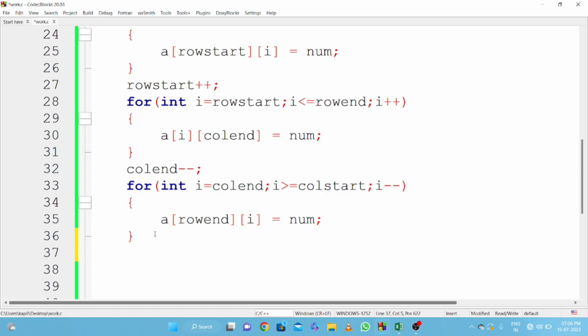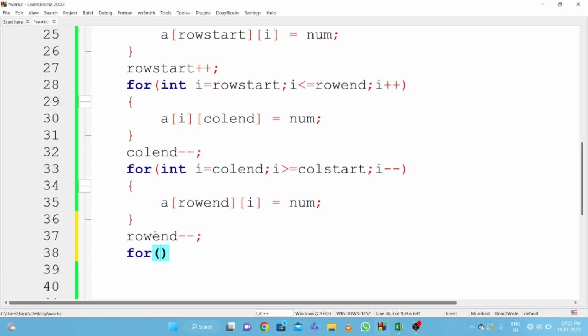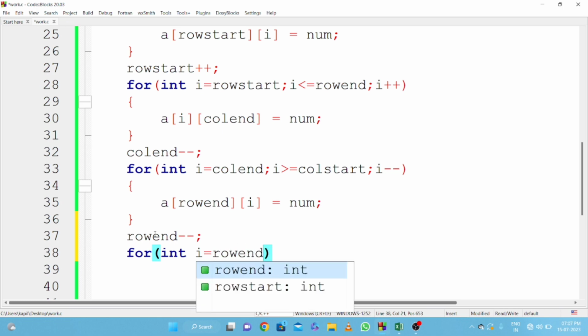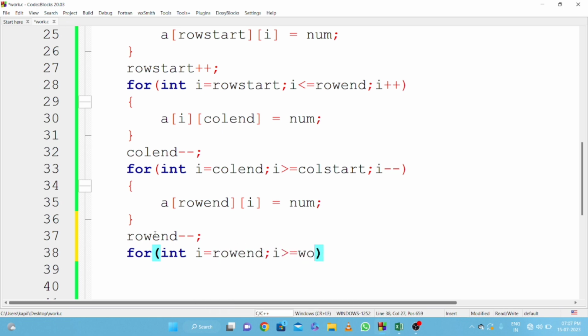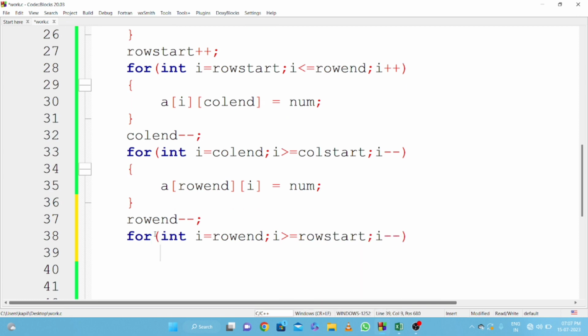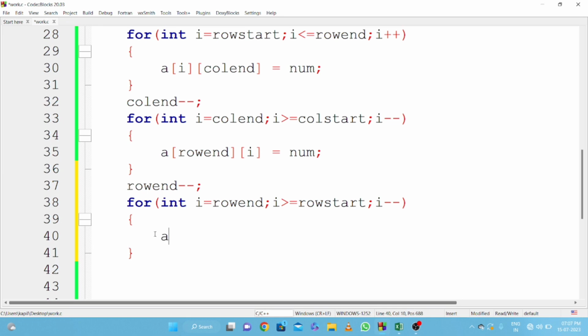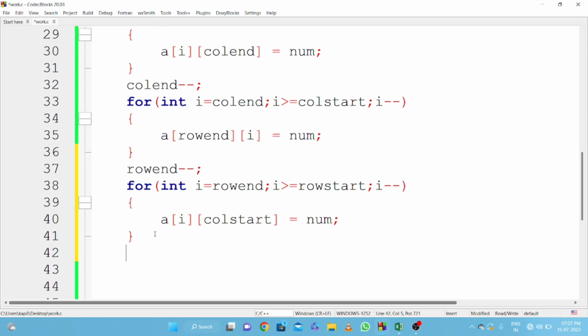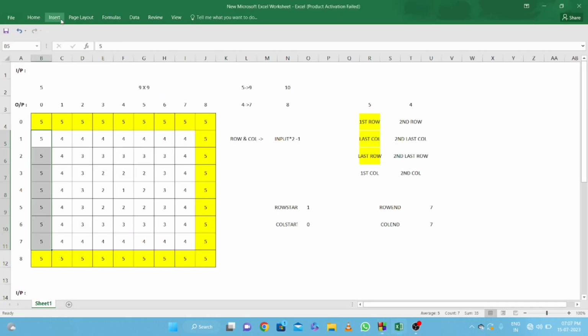So yes, we have to reduce the row end as we discussed, and after this the fourth and final for loop, where we will be iterating our row in reverse order, from row end to row start. And as I said, since the row is moving, I'll keep the i in the row index, and in the column index it will be column start equal to num. That's all.